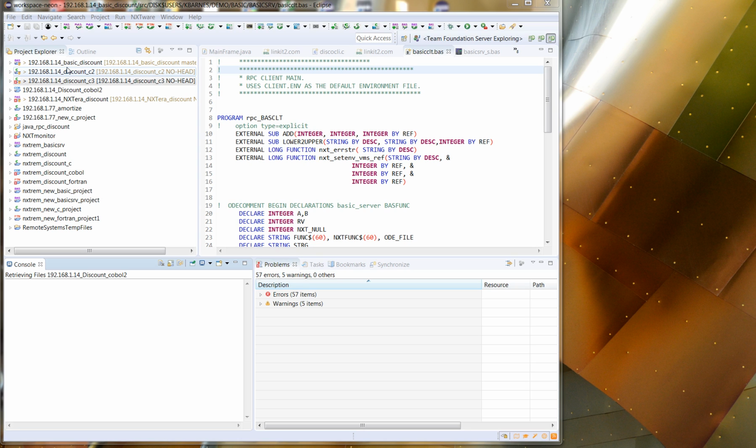You might recognize the project naming convention of NXTware Remote, which uses the OpenVMS IP address along with the project name and descriptor. If you look at the project icon, you can see this first project is a NXTware Remote basic project, and it has already been shared with Git. All changes to the code are now directed there instead of the workspace.